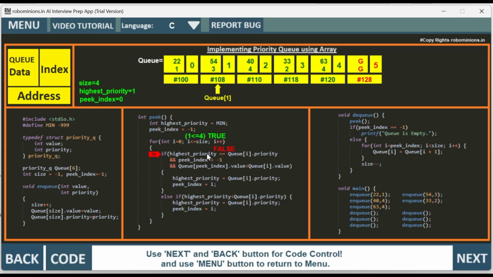Since this first one is false, and the others are true, all will lead to false, because in an AND operation, false and true and true is false. So comes to the else if. So now highestPriority, we right now have 1, right? And this present priority, that is q[1].priority, is 3. So 1 less than 3 is true. So highestPriority now changes to 3. Then we have peek_index equal to 1. So peek_index equal to 1.